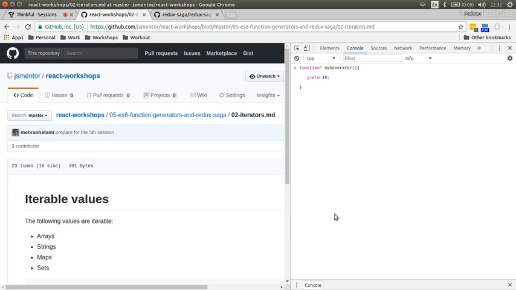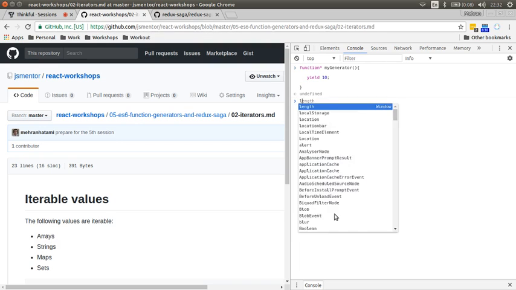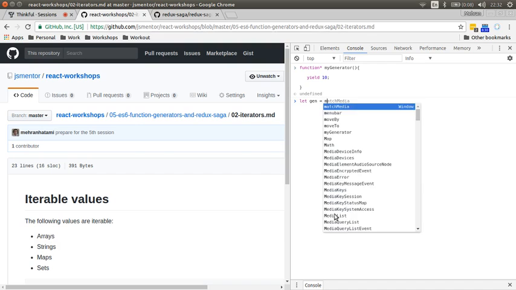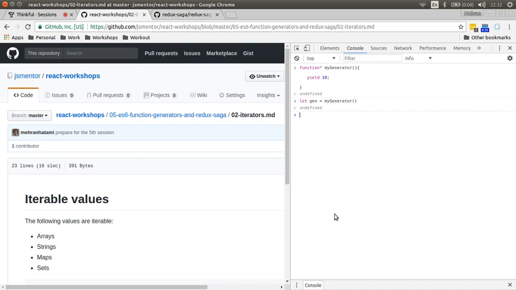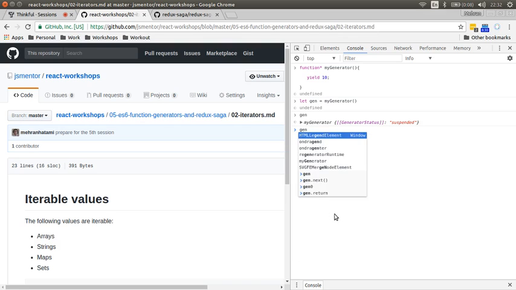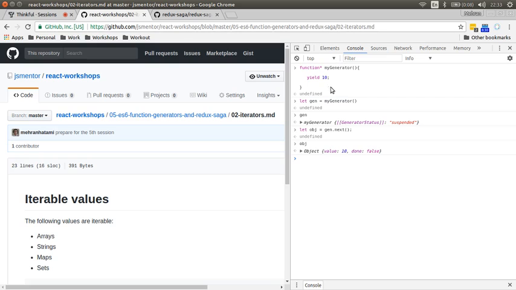So here, my generator. So what I should do is something like this. Call the my generator like this. Now I have the gen, which is suspended because I haven't yet called next. So let's call next. So here, let's obj equal next. Now this obj, as you see, have this value 10. Whatever you put over here is going to be the value of that iteration. So this is the interesting part.